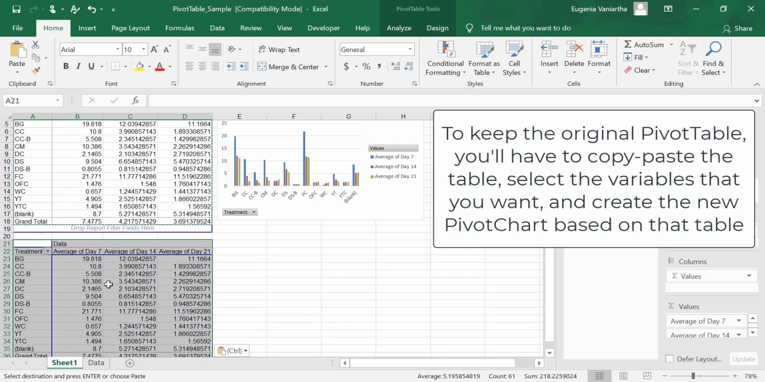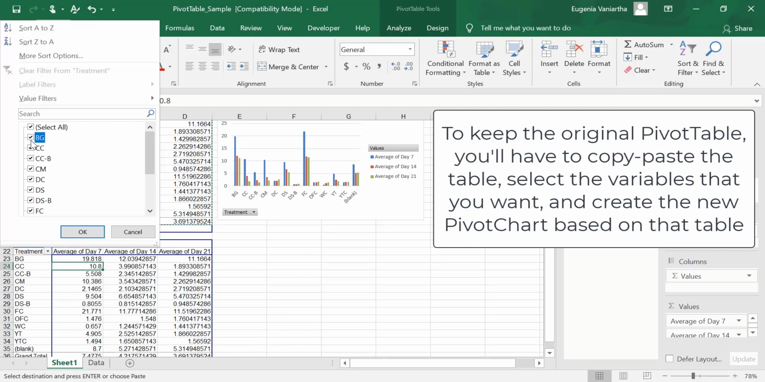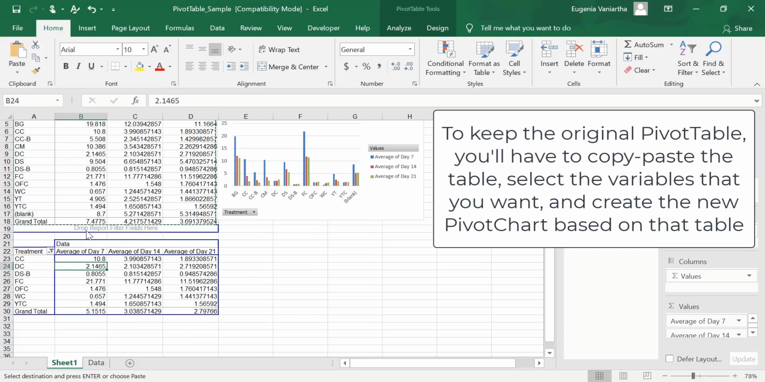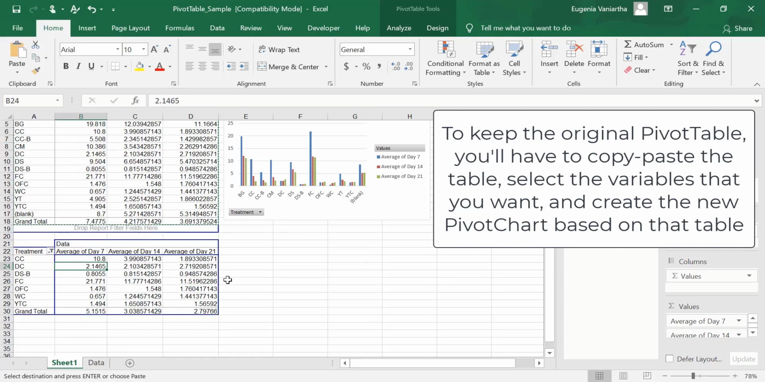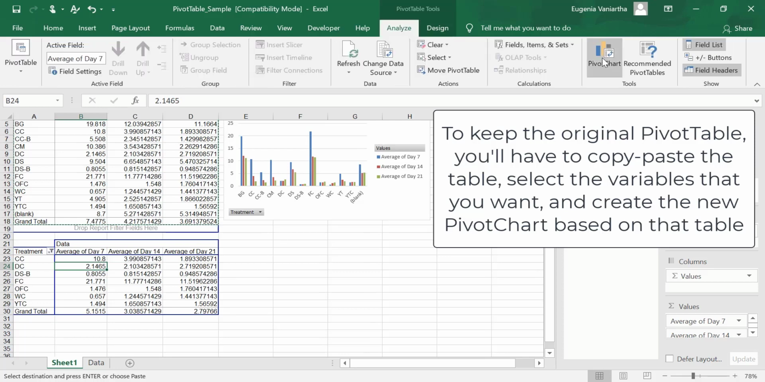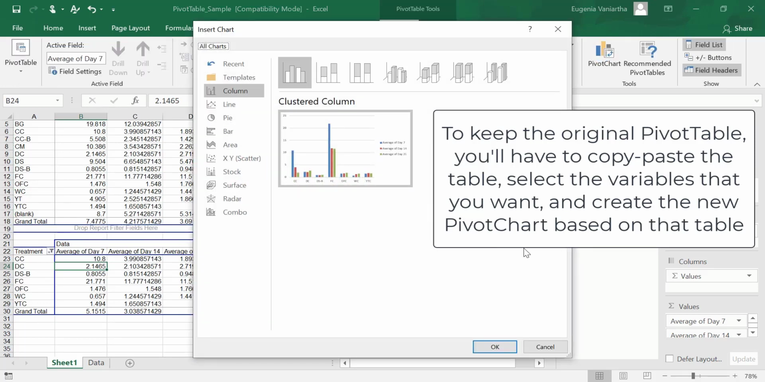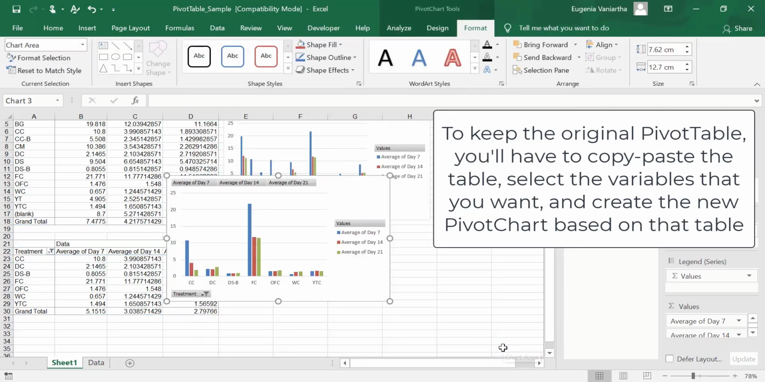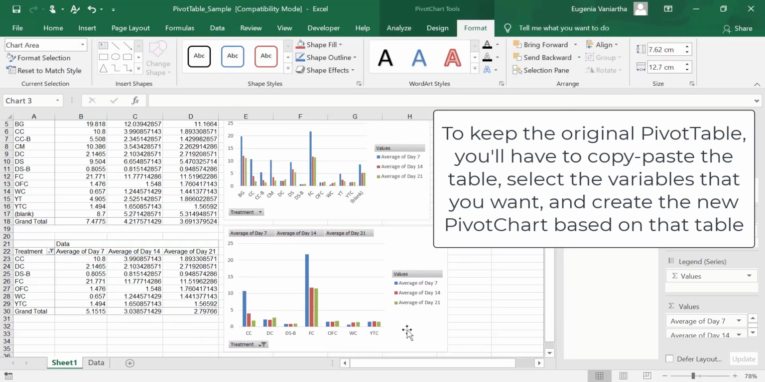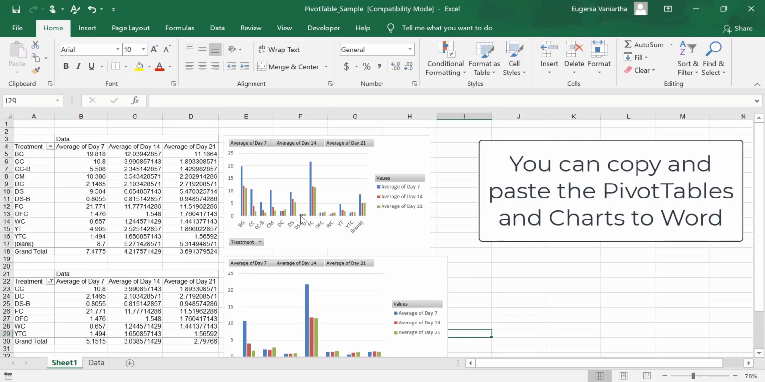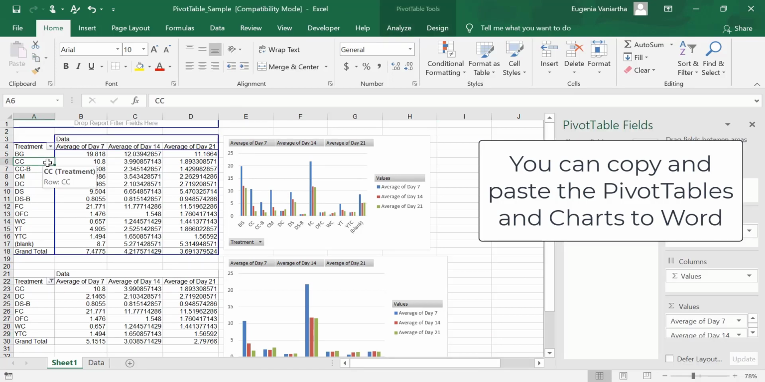The original table. After that, we can change the treatments, the ones we need. And you can see I just selected a few, deselected some. So it's going to change in my table. And I can create the pivot chart after changing the table. That means we kept our pivot table, the original one. And then we copy pasted so that we can make changes in the new table, the one we copy pasted.